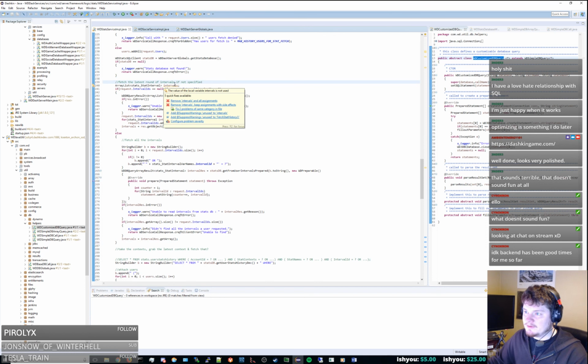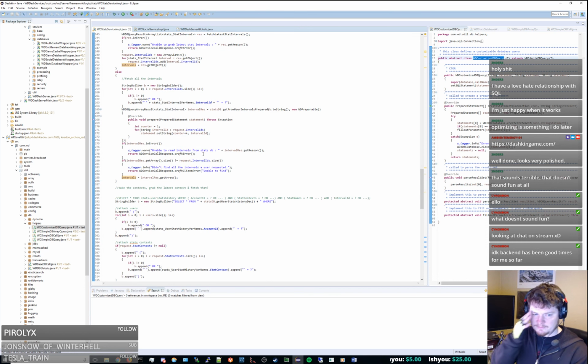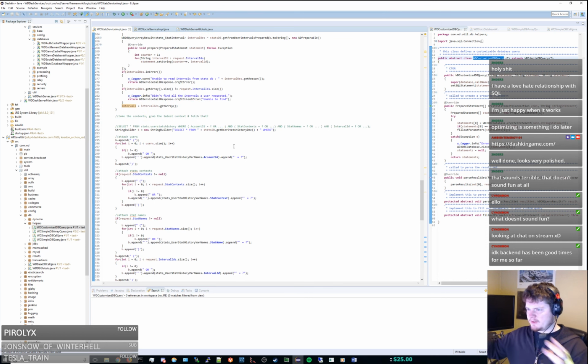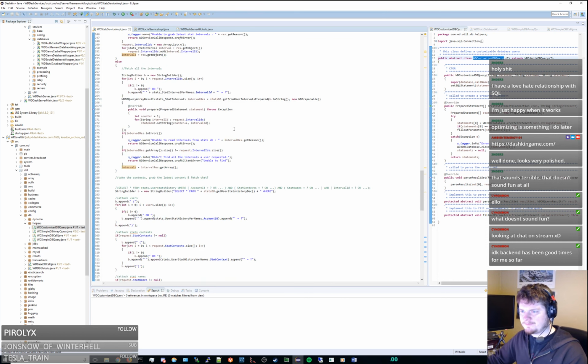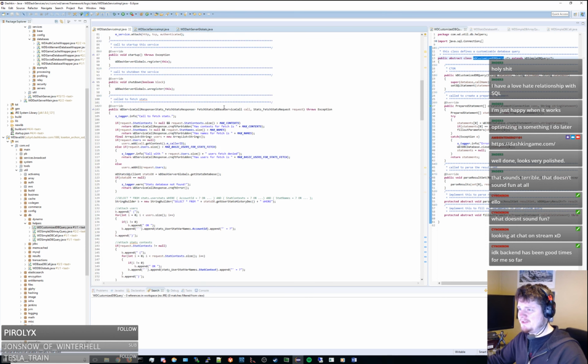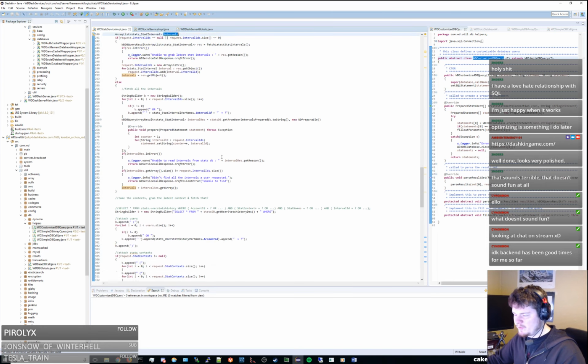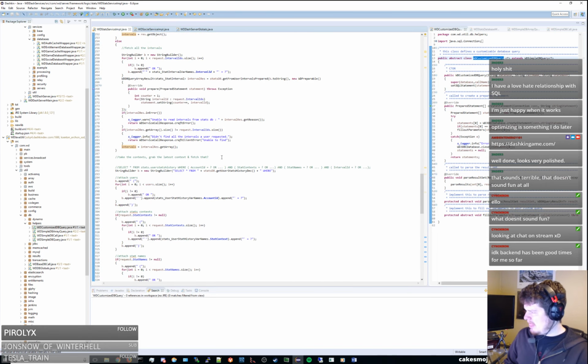Oh, ridiculous. Backend has been good times for you so far? Yeah, backend's not too bad. It's a little bit more structured and all that, but I'm having to write a whole bunch of SQL prepared statement stuff, which is just bleh sometimes.